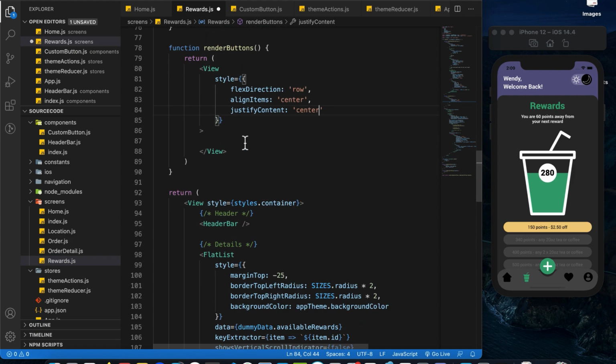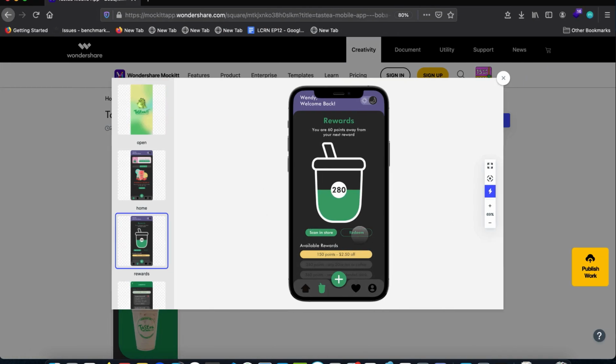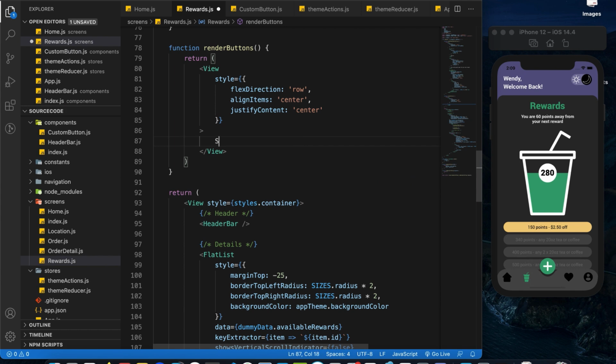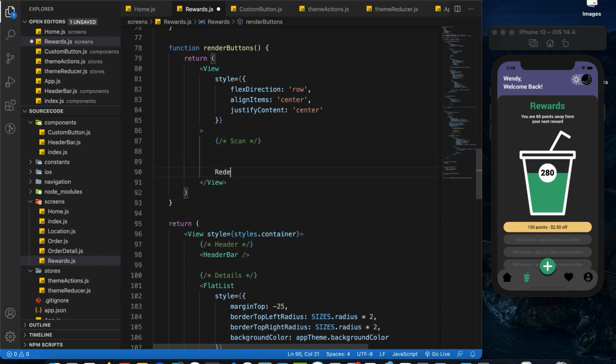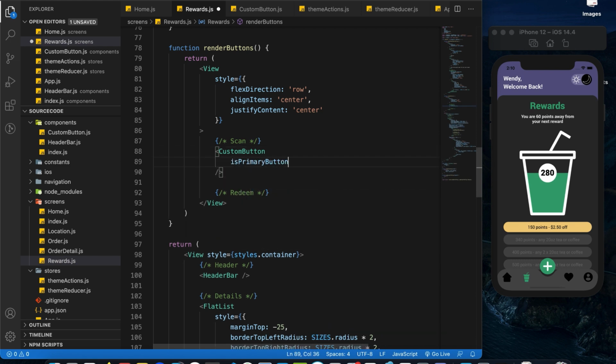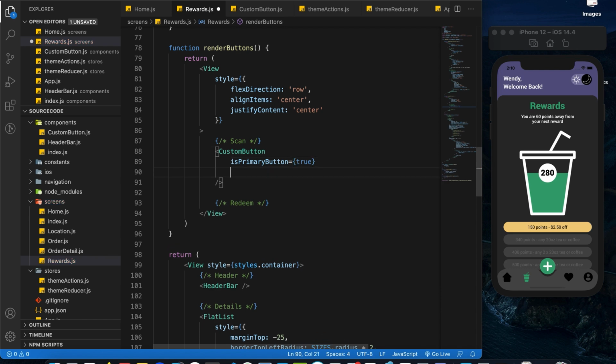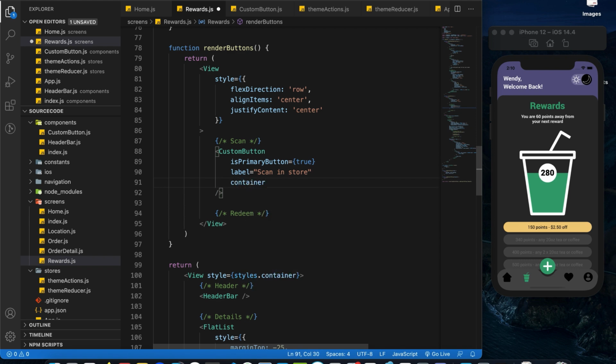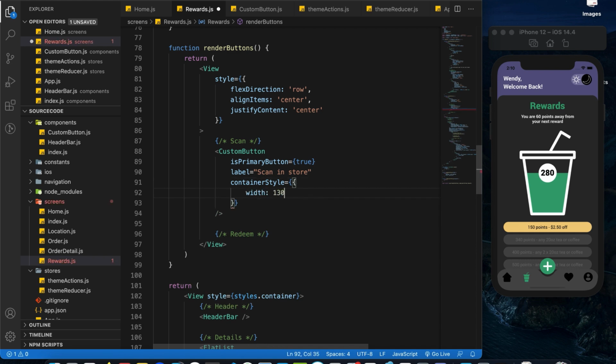Now within this container view, we are going to render two buttons, which are the scan button and also the redeem button. Okay, so here we have the scan button and also the redeem button. And we are going to make use of the custom button component that we have created previously. So custom button, isPrimaryButton equals true. Label equals scan and store. Container style equals width will be 130.